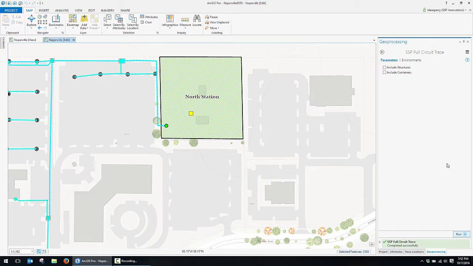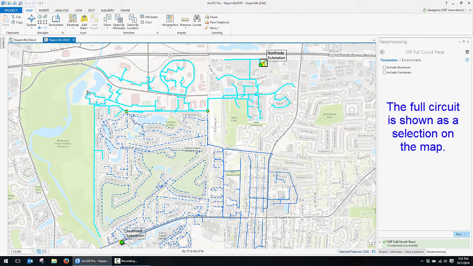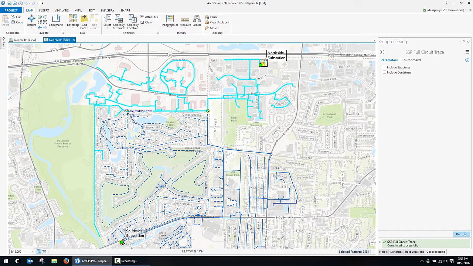Now you see the selection of features come back on the screen, and we can then zoom to the full extent of that trace. You can see it matches the RMT003 one line we just saw previously, tying into the south circuit at the two tie switches as indicated here on the map.